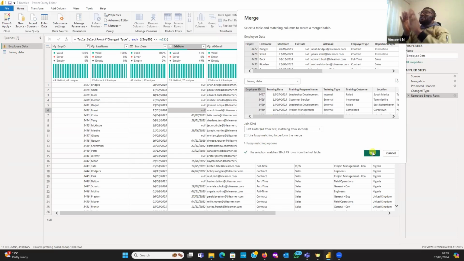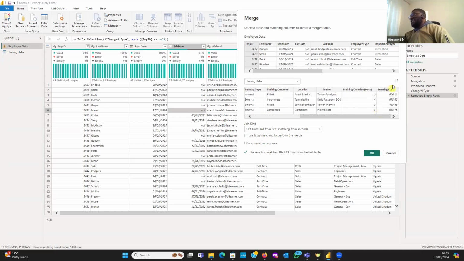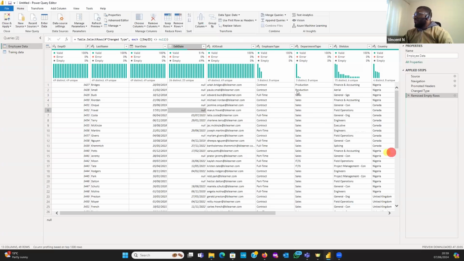If I click on OK, it will merge the two tables and it will bring the columns that I have from training date all the way to the end into my employee data, and it becomes another table. So those kinds of functionalities are possible with Power BI. You could merge queries, you could append queries, you could instruct it to remove certain rows. Maybe the table comes in with errors in such a way that your data doesn't start until row 7. So maybe the first 6 rows are always empty.